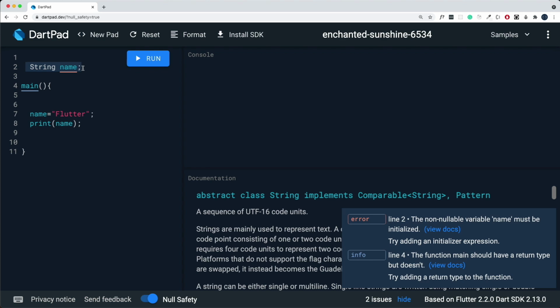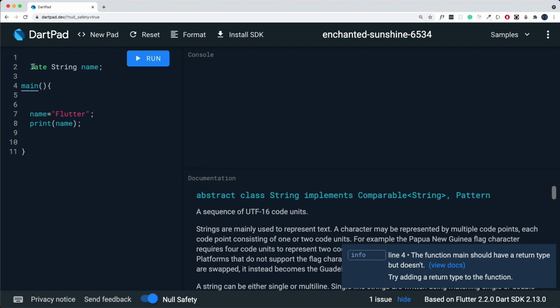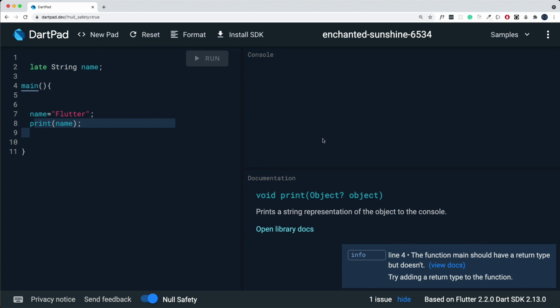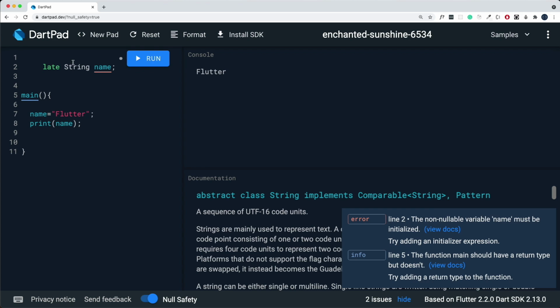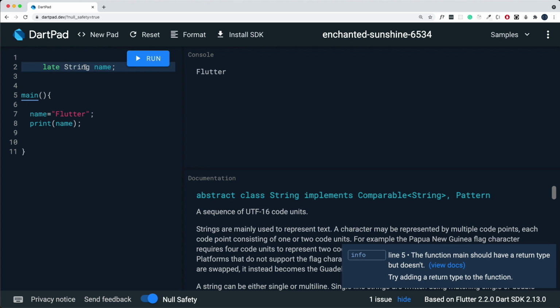But if you're sure that you're going to set it before you use it, you can tell Dart by passing in this keyword called late before the data type. Now Dart knows that you are going to set this variable before you use it, and as you can see, we don't get that error again. So when you're using local variables, you don't need to use late. You can remove late if you want and it'll still work. But when you're using top level variables, you will have to pass in late to let Dart know that you're going to be setting it yourself.